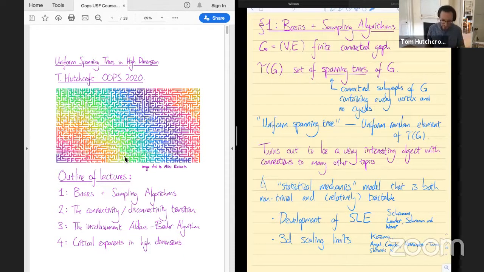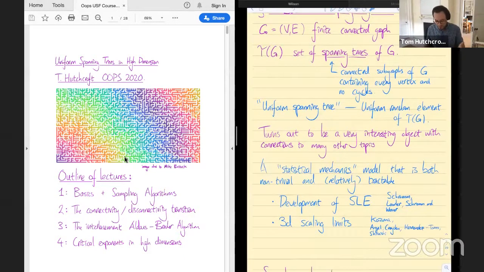So in fact, I probably won't really talk about it due to lack of time, but the results that I'll tell you about high dimensional spanning trees can also be used to prove similar results, for example, for the high-dimensional abelian sandpile. So this is a model with many connections to other things that people care about in probability.